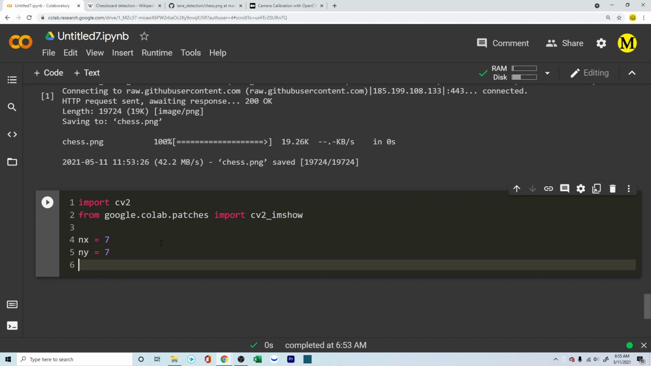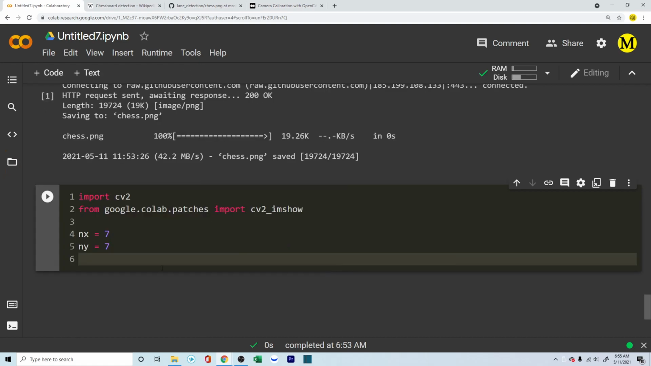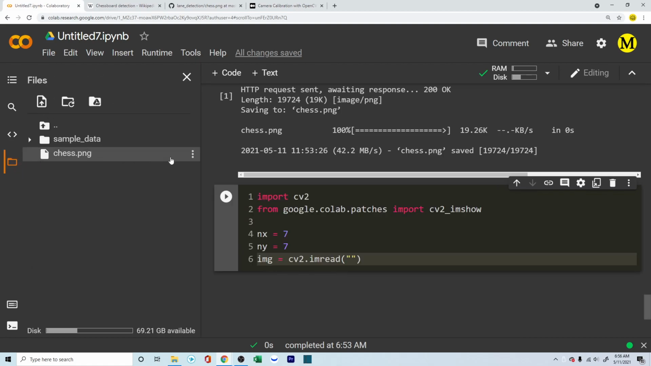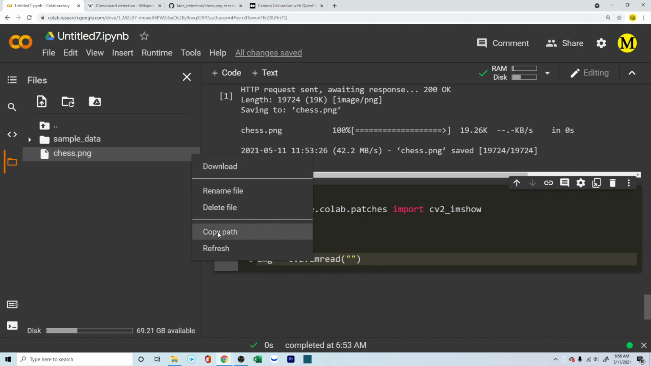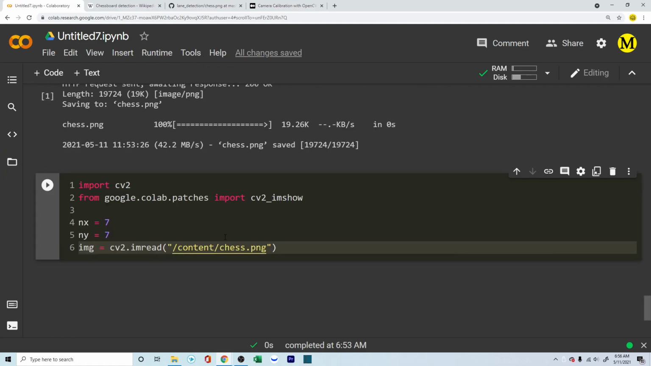And the image that we have here, this is the chess.png image that we will be using. So let's read the image first. img is equal to cv2.imread. For us to read the image, we need to find the path for this one. So come here, click on this and copy path, and just come back here and paste the file, so we know where the image is located.